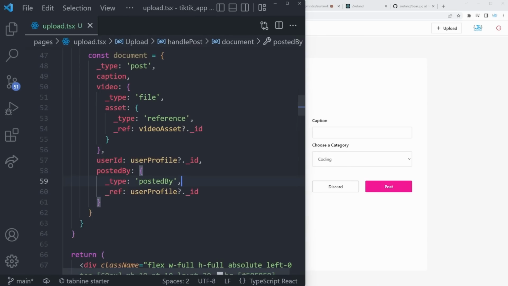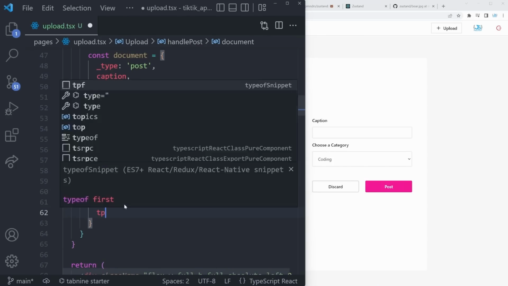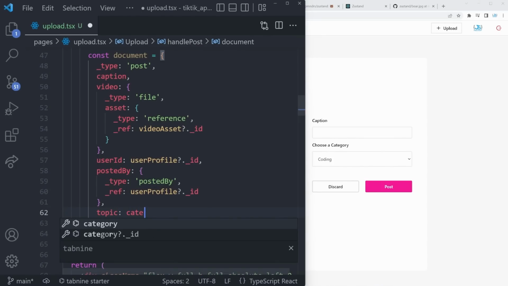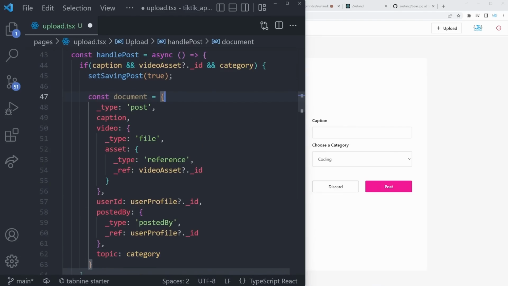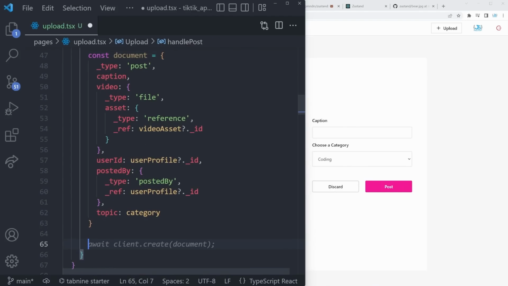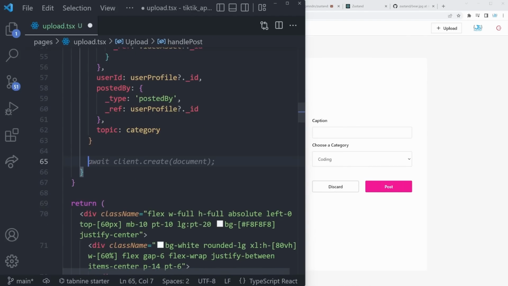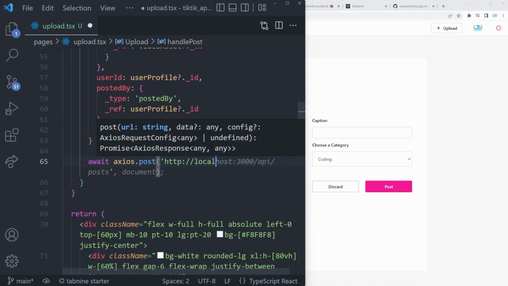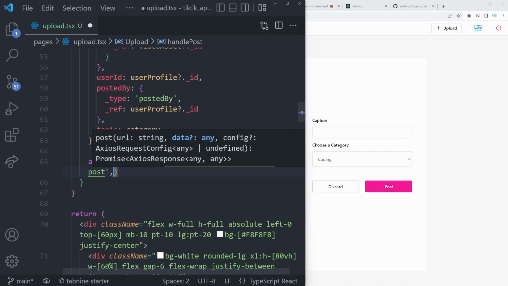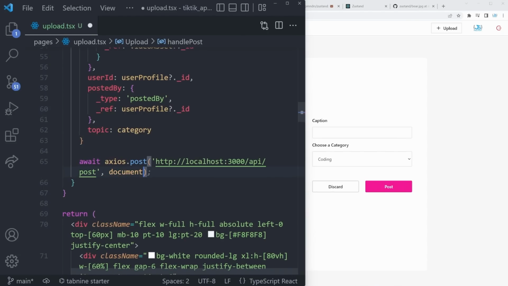With that said, we also want to pass a category or a topic. So we can say topic is equal to a category. There we go, and that's it. We just formed this document. Now the question is, what do we do with it? Well, we're going to send it over to our new backend route that we are going to create. So we can say await axios.post, calling the same http://localhost:3000/api/post, and we're going to pass in the document as the second parameter.